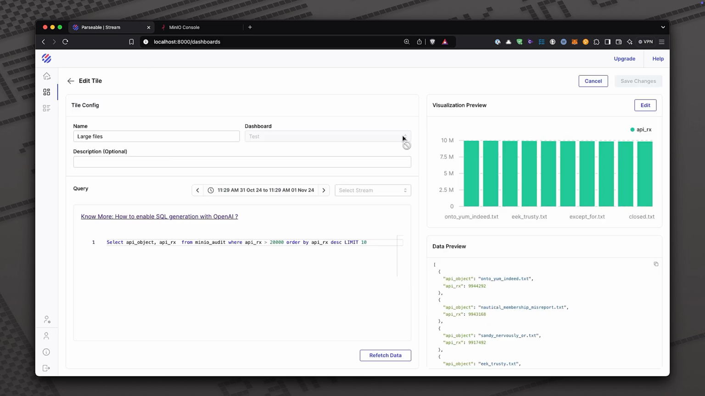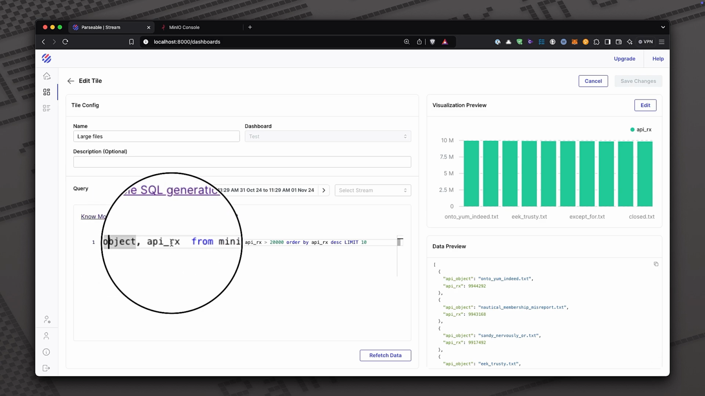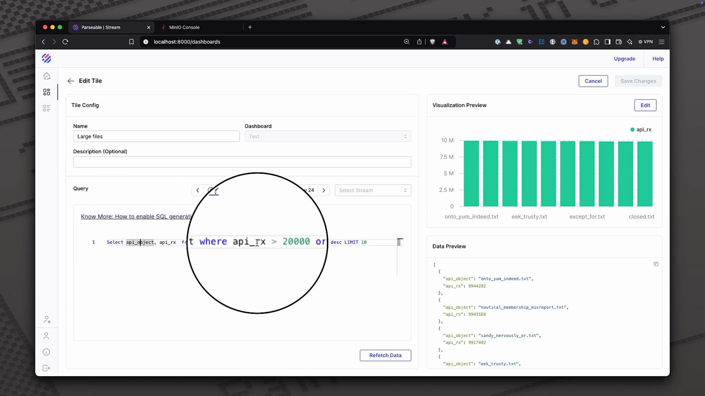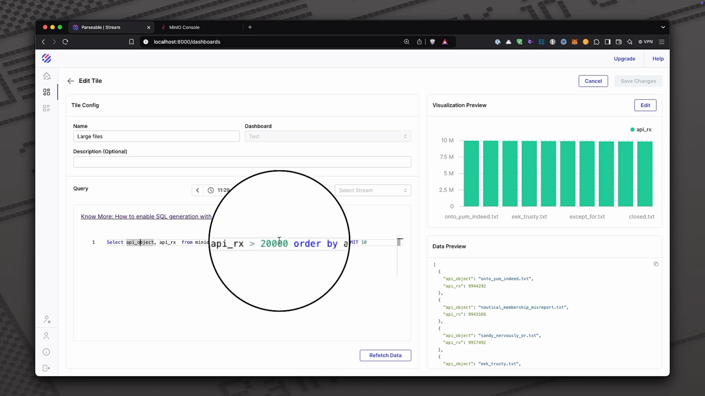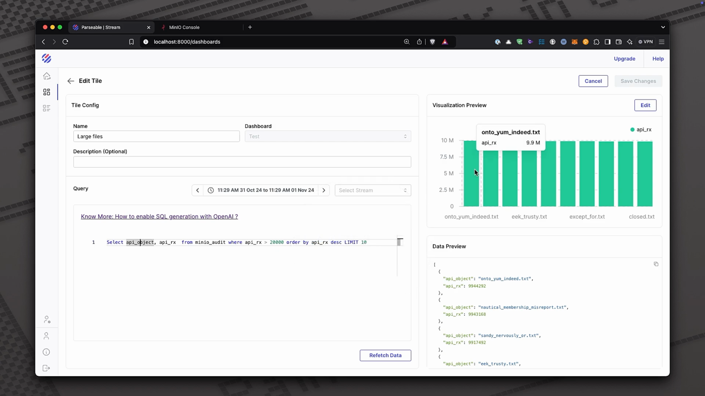This is all in SQL. So here we're selecting the API object, which is the file and its size, from the table where it's bigger than 20 kilobytes. Some of these are much bigger than that. Order it by the size and then restrict it to the biggest 10. And if we hover over here, we can see these are all a lot larger, all basically nearly 10 megabytes.